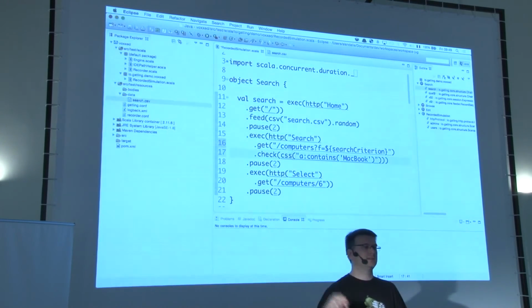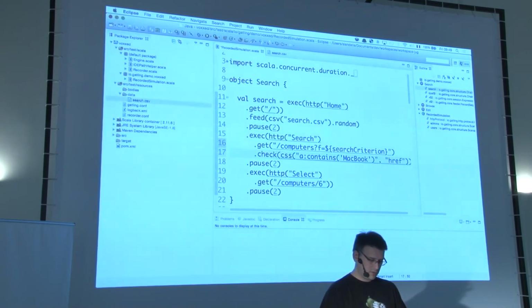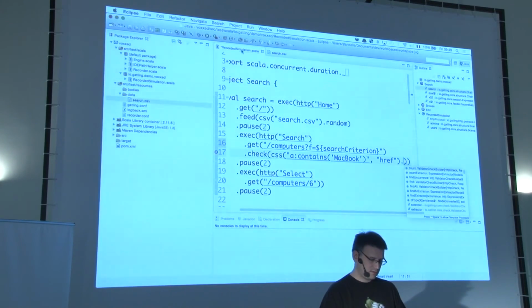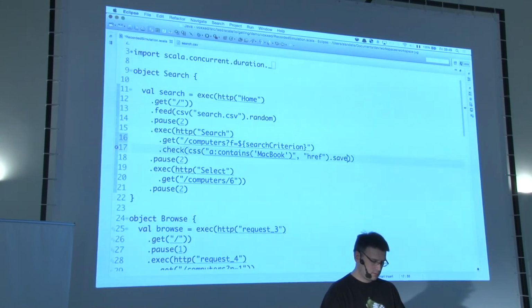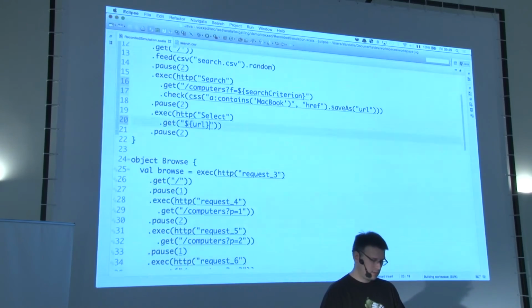And I say that I want the link that contains the MacBook text, okay? And I don't want the DOM node. What I actually want is the value of the href attribute. And I'm going to save this as URL. Here I am. And then I can reuse it as it's a new attribute, just like this, okay?